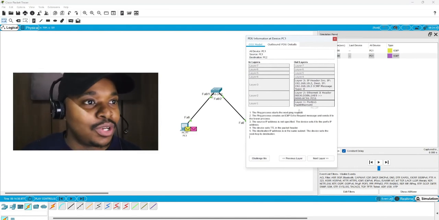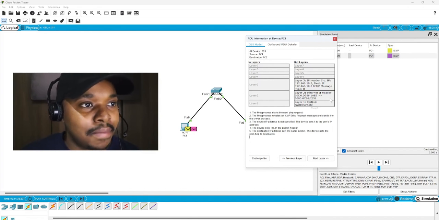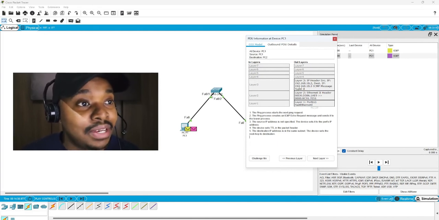So in layer two, you get the different MAC addresses. The MAC address that you get first is the source MAC address and then the destination MAC address. And then in layer three, which is so fascinating, you now get the IP addresses that we configured earlier on. So you get the source IP address, which is 10.2, and the destination IP address, which is 10.3.